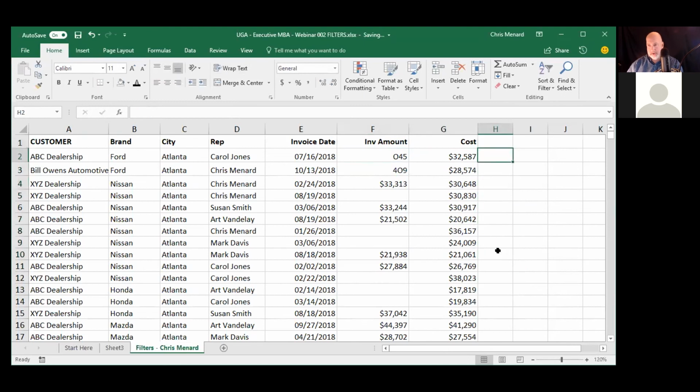Another one you can use, if you don't like that one, is ISTEXT, and that's going to give you a true or false. So both of those are functions to tell if something's text.